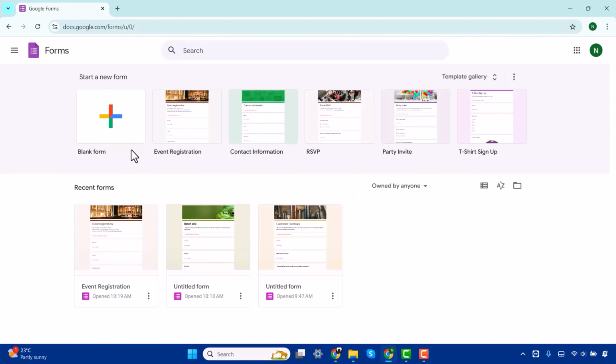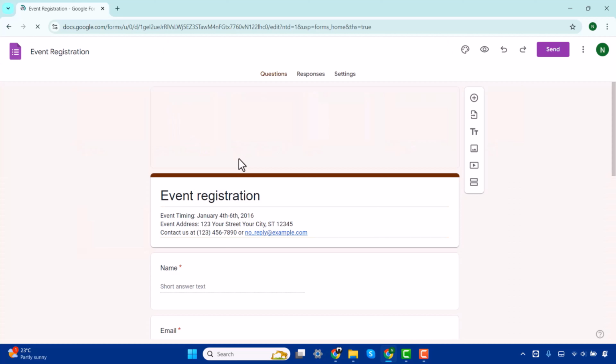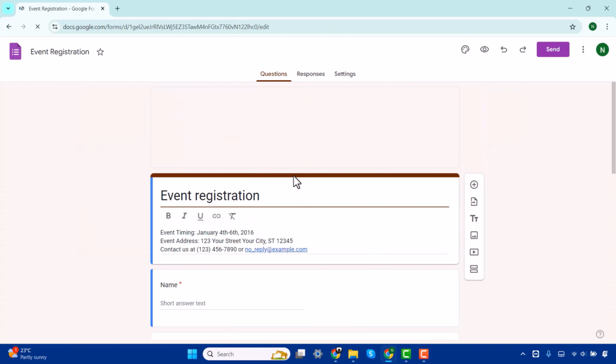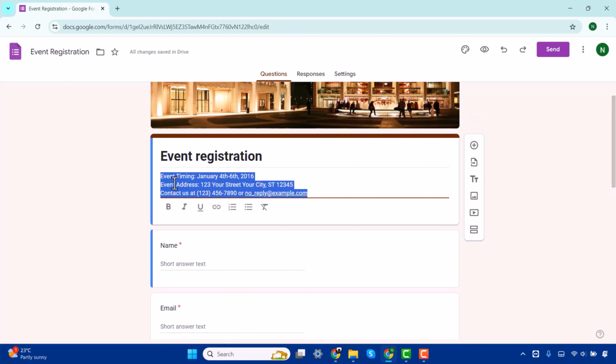If you want to create event registration, you'll find here Event Registration. You have to press on this. Now you can see here your event registration. Here you can change your form's name. You can make it bold. In this option, you can set your description. You can type your description depending on your needs.